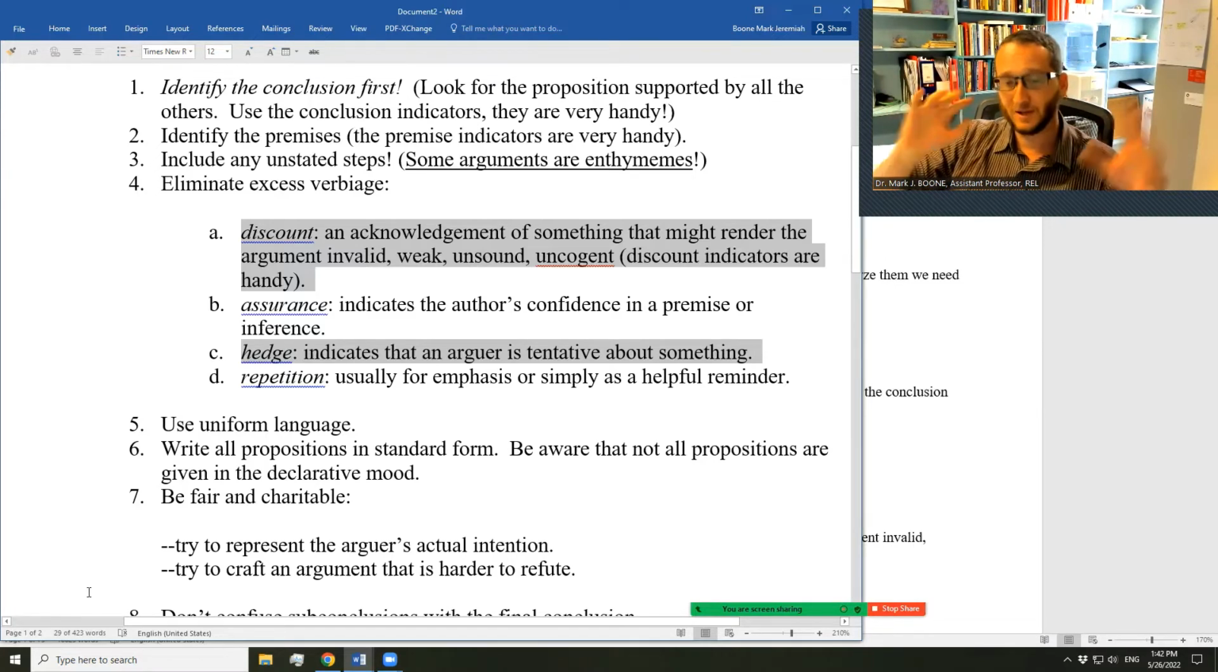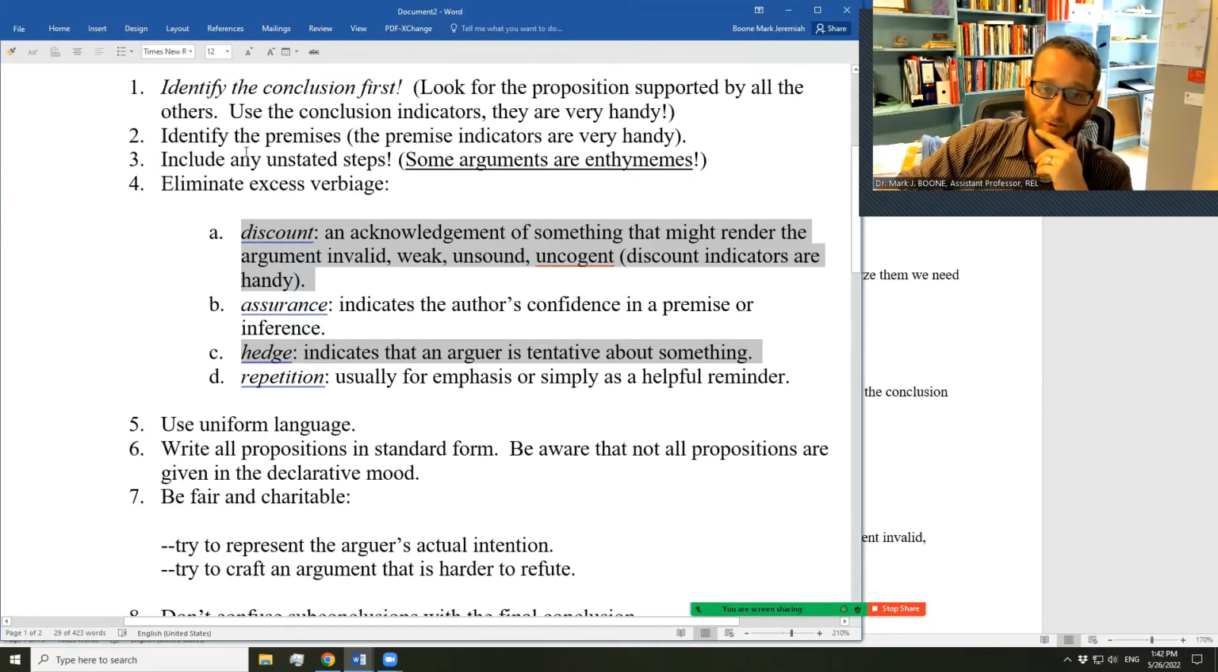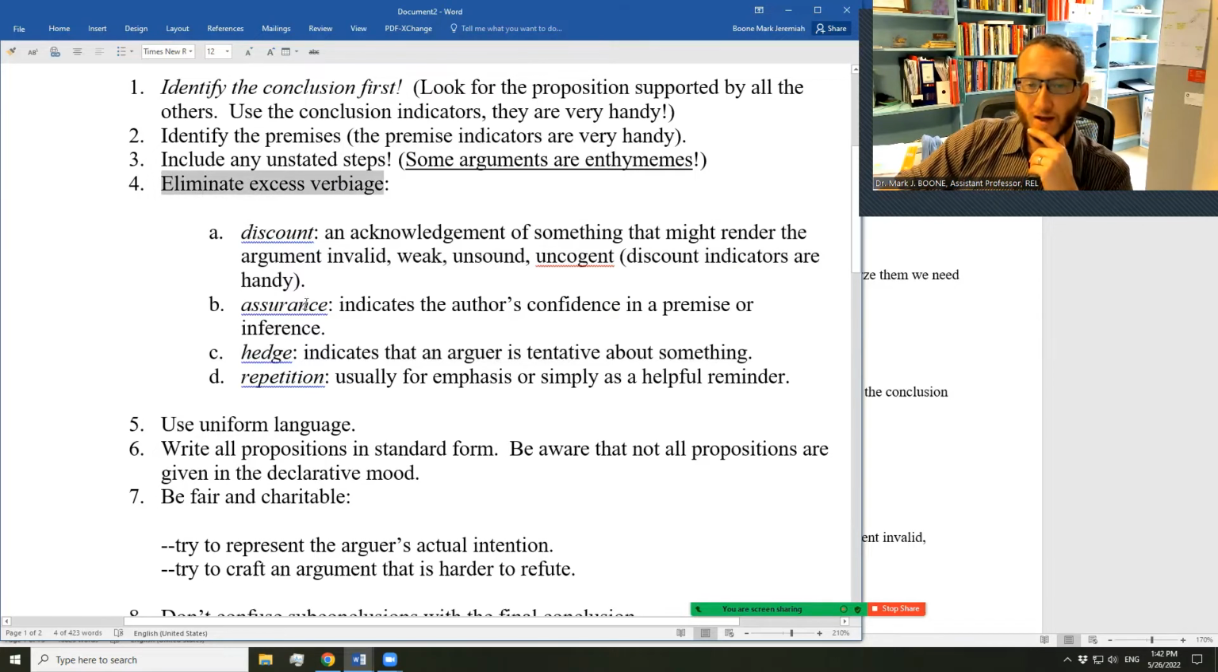So let me go through this material in a slightly more orderly fashion. Eliminate excess verbiage. Since I started going backwards, I'll keep going backwards. Repetition can be important, but don't repeat anything in an argument unless it's new information, which is to say don't repeat anything at all when you're stating an argument in an orderly fashion, giving an argument in standard form. Remove hedges. A hedge can indicate that an arguer is tentative about something. Remove that. It's not part of the argument.